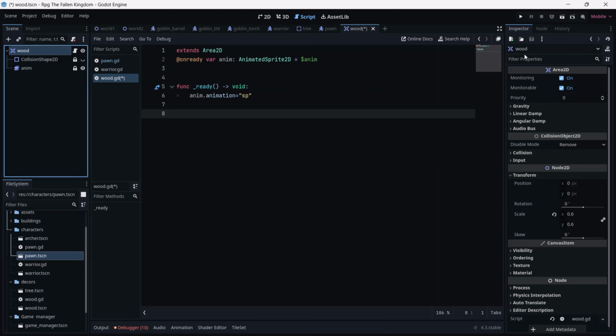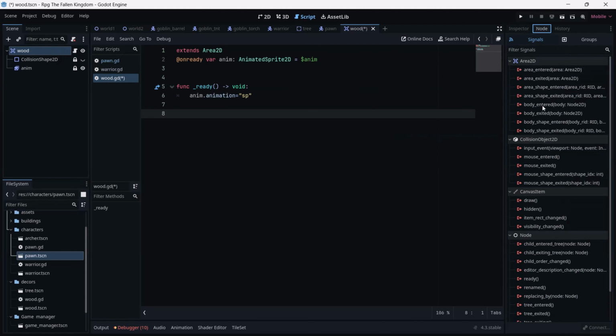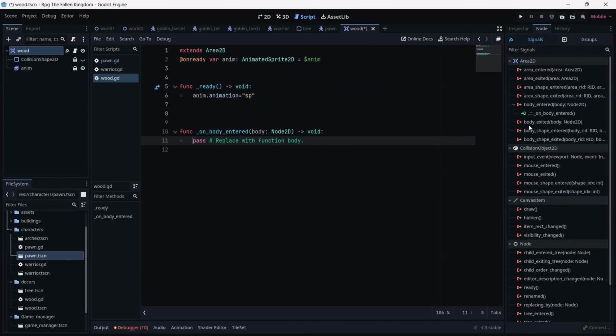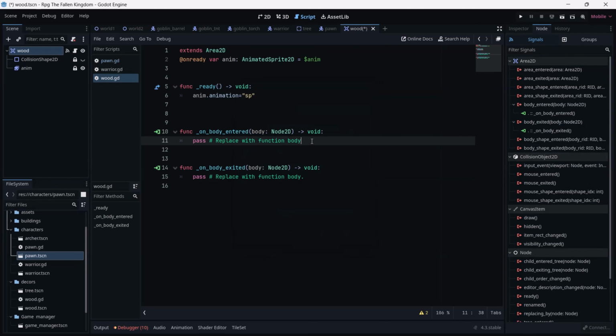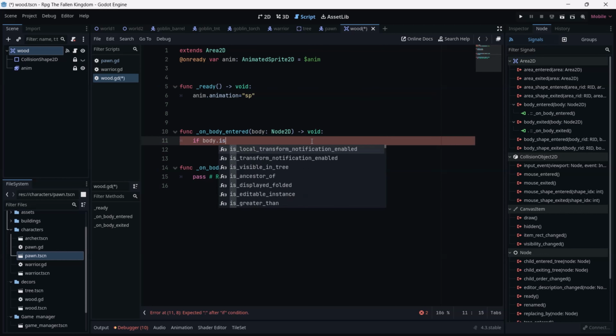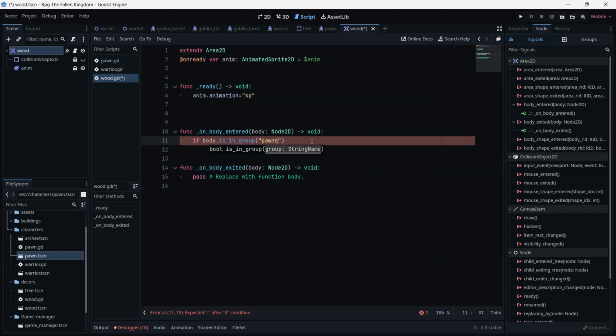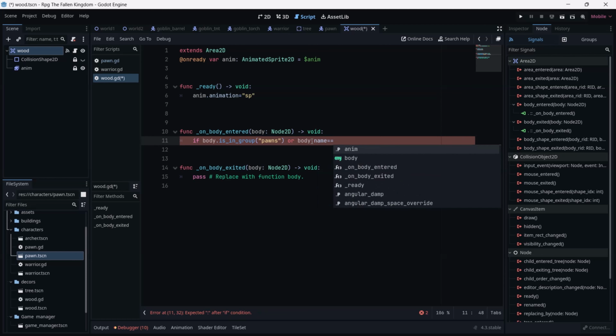After that, I'm going to the wood and attach the signal body entered. We need to check which body entered it. So for our case, body.is_in_group. We want to check the collision or the entrance of the pawn, or body.name. We can also check if name is a body entered pawn.